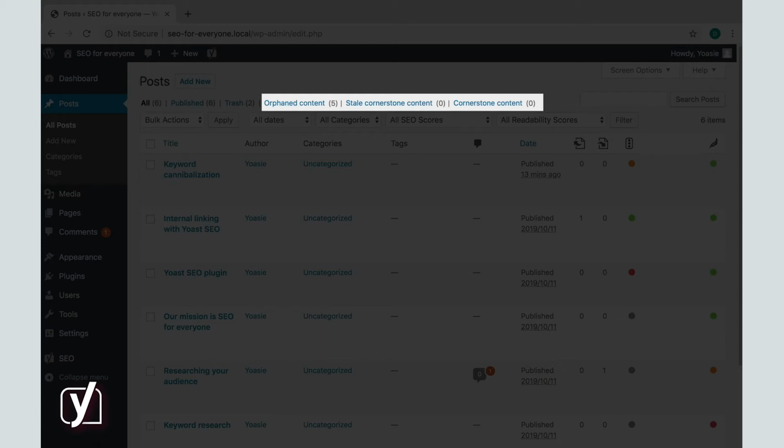Because we advise you to regularly update and improve your most important articles, we recommend you check them out if they show up in this filter. Orphaned content is content on your site which is not linked to, so which is not part of your internal linking structure. And you should really avoid that. So if you click the orphaned content filter, you can make sure that you link to this particular post from other posts to make sure that your SEO internal linking strategy is in order.